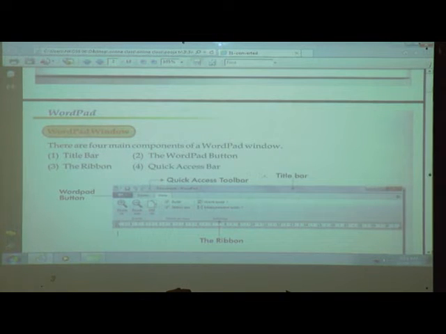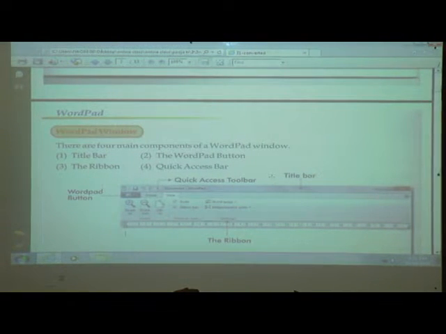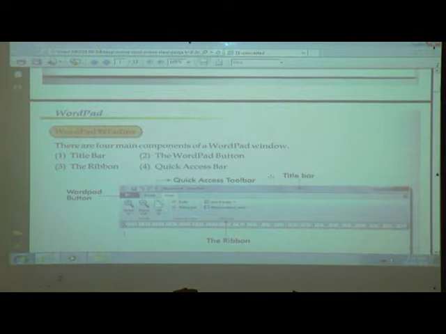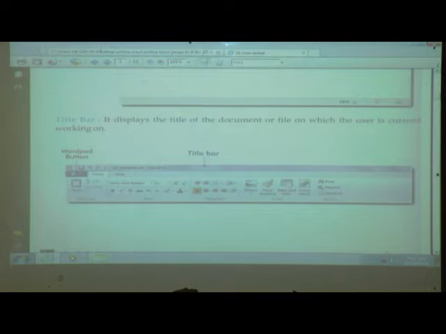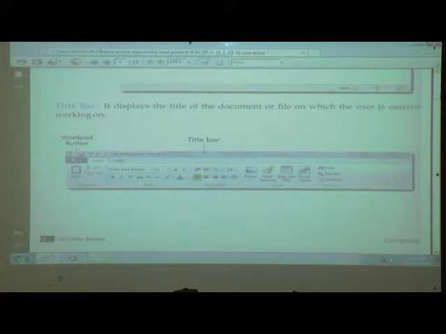What is the use of title bar? Title bar is used to display the name of this document or file, or where we are working currently. We can see this by using the title bar. Title bar having 3 buttons. What is the name of these buttons? These are called the control buttons, right? First one is the minimize button, maximize button, close button.